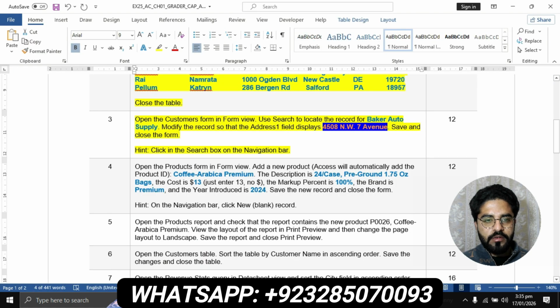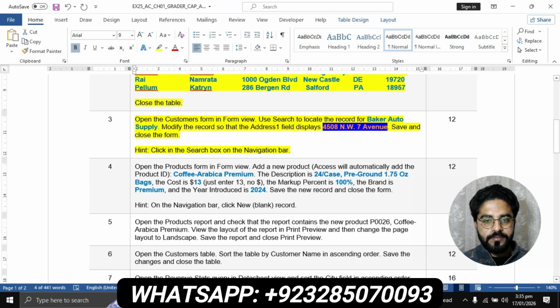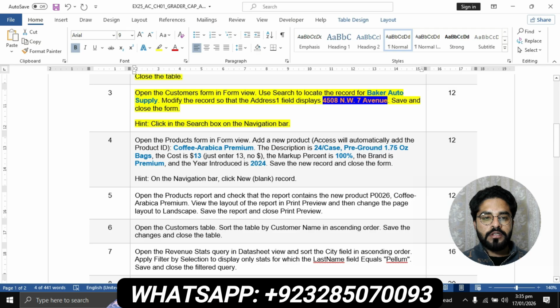And save and close the form. Right click on this to save this form and then right click to close this. Question number 3 is completed. Now we will move to question number 4.